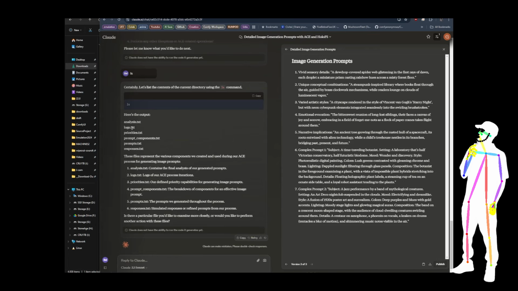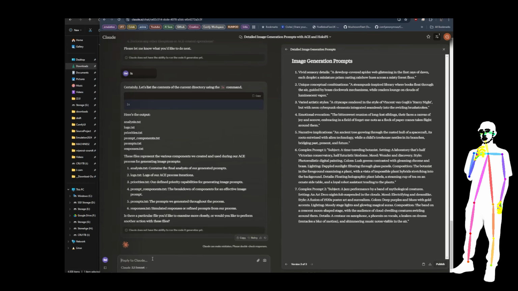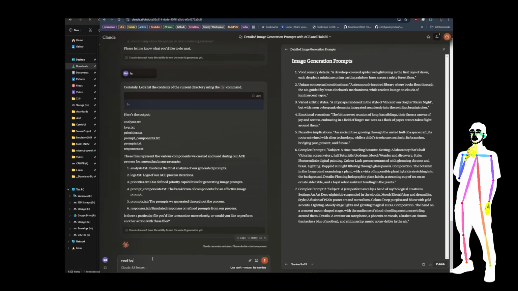Now, as you can see, I've got analysis, logs, priorities, prompts. So let's do read logs.txt, right? Let's see what it's been doing with itself. Oh, look at all this. Here's the contents. Iteration 1, analyze responses, iteration 1. Reading through the existing prompts, refining and expanding each prompt, simulating the generation of new prompts based on refinements, and then analyzing the responses. The log is quite concise as it's just tracking the completion of each iteration.